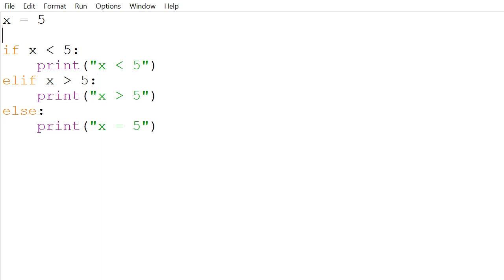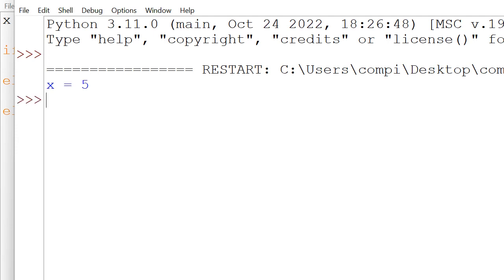Yep, so those are how the conditions work.